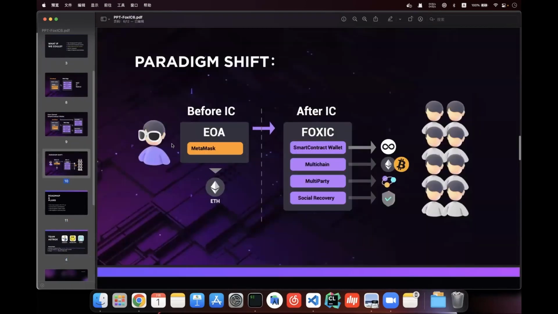And so what does it mean? What does it mean from this little tool, little project? I think it would be a paradigm shift, because before IC, the user controls MetaMask as the external account of the blockchain, and after IC, the user will own the canister, just own the smart contract wallet, and then you can use that wallet to send ICP or send any other cryptocurrency by borrowing the power of ECDSA as a threshold and the integration of Bitcoin.